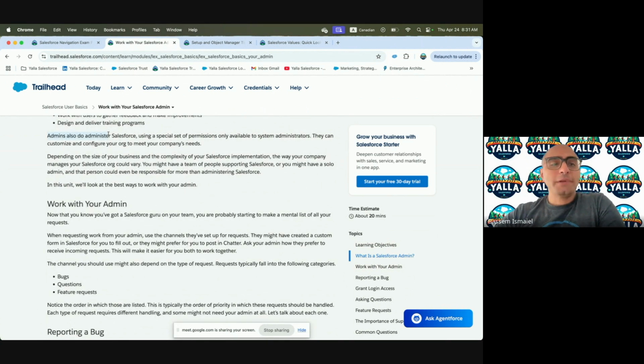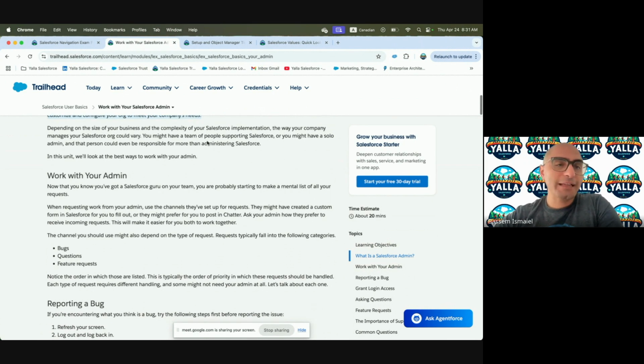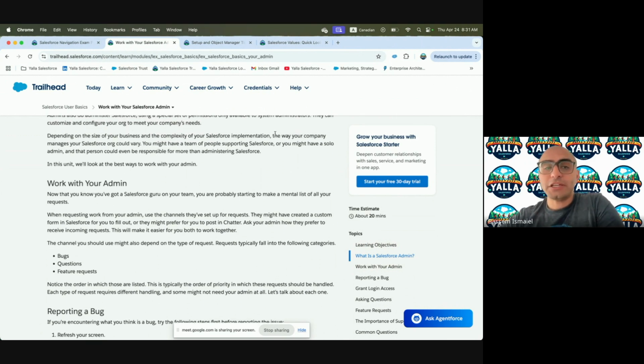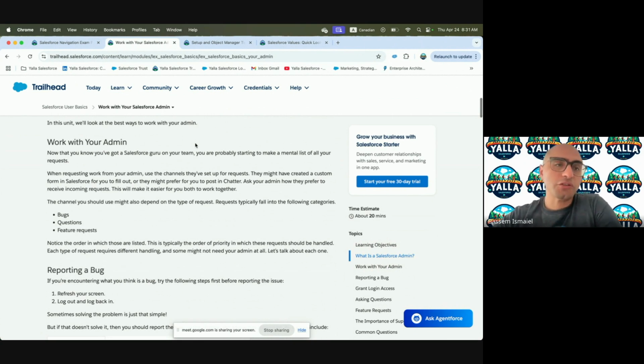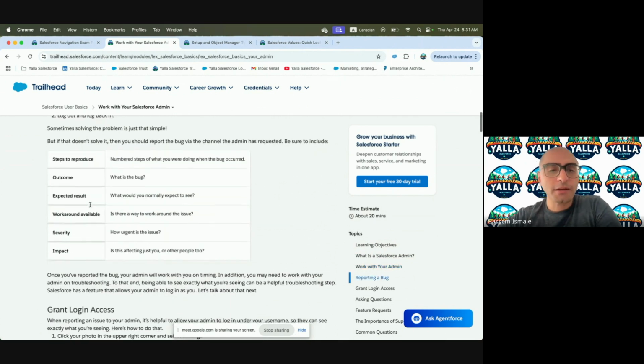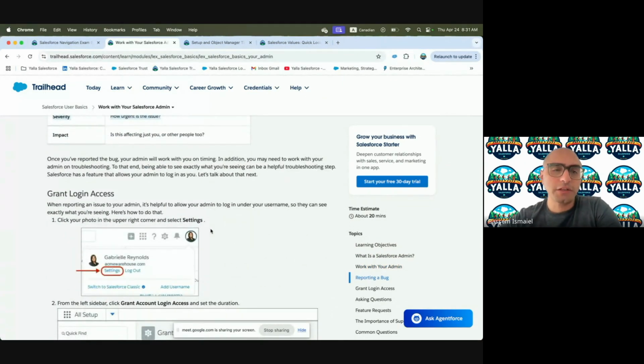All right, admins also administer Salesforce using a special set of permissions only available for sysadmin. Depending on the size of your business and the complexity of the Salesforce implementation, the way your company manages your Salesforce org is different from one organization to another. Work with your admin on bugs, questions, feature requests, reporting a bug, the outcome, putting the severity, impact, all of these great stuff.